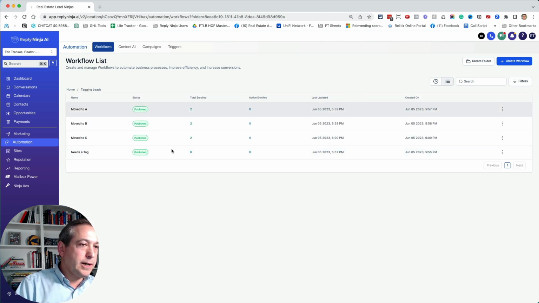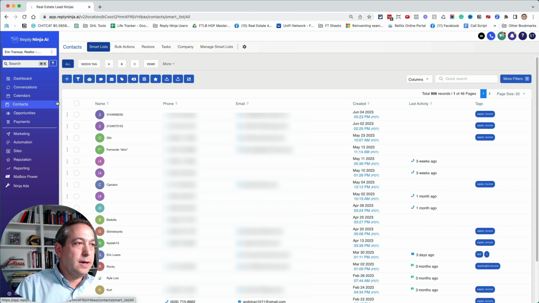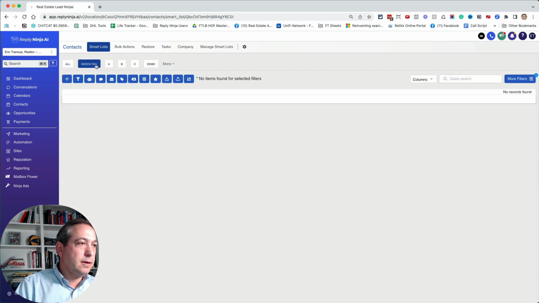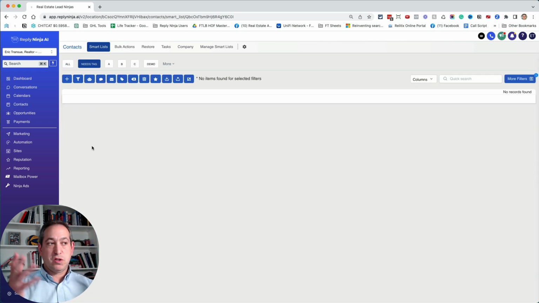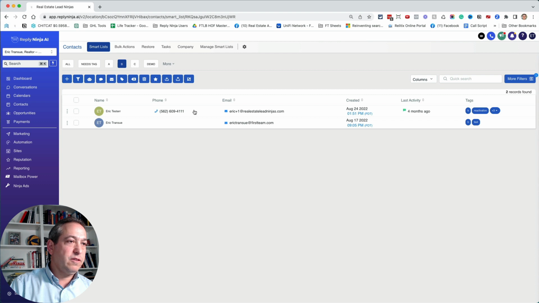Okay, total enrolled right here. So you can see they've all gone through there. So let's go back to our contacts. And if we click on needs tag, you can see everybody's been removed from there. Our automations removed that needs tag once they went into a specific column. And then we've got A, we've got 2 people there. B, we've got 2 people there. And C, we've got 2 people there.